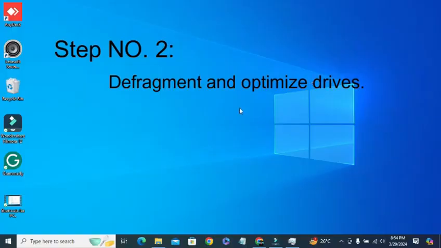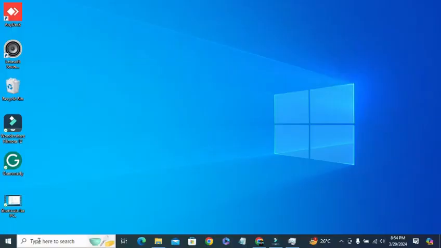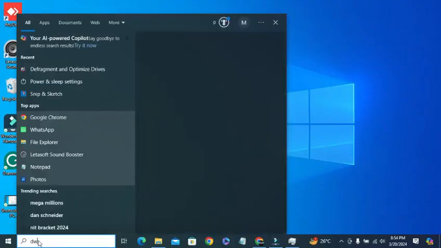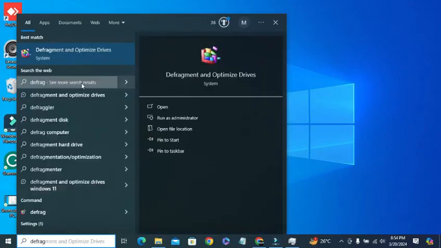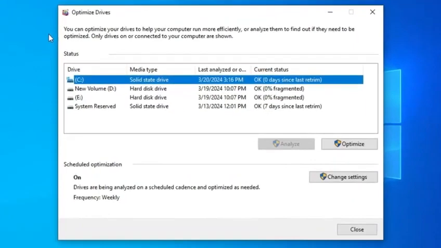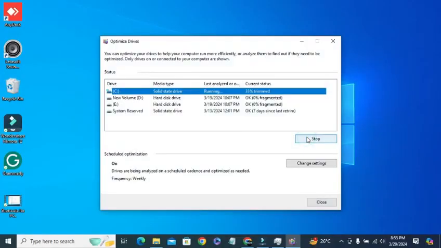Step number 2. Defragment and optimize drives. To do that, you will go to Start menu and search Defragment and click on it. Now you'll see this interface. From here you'll select your system drive. Usually it is C drive, so let's select C and click on Optimize. Now you can see your system drive is optimizing. Once it's finished, you can close the window.